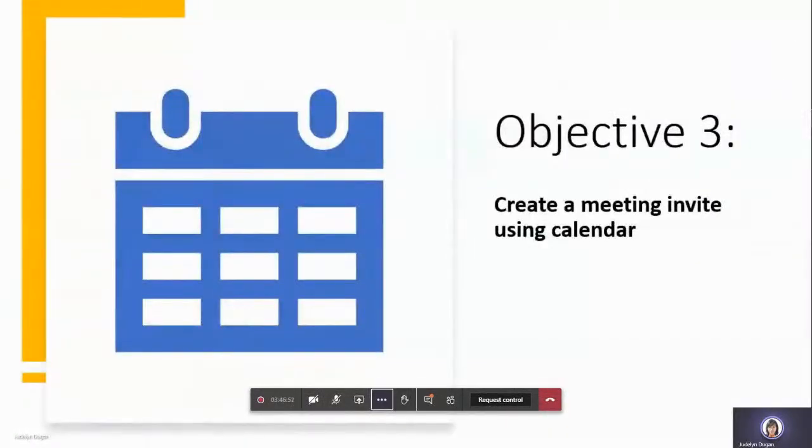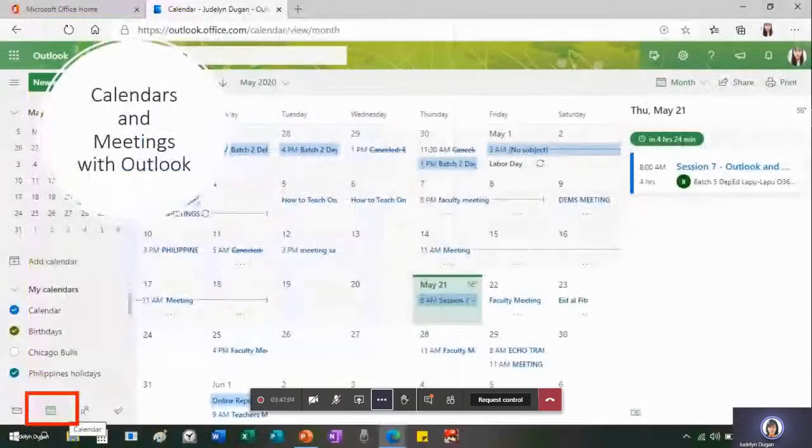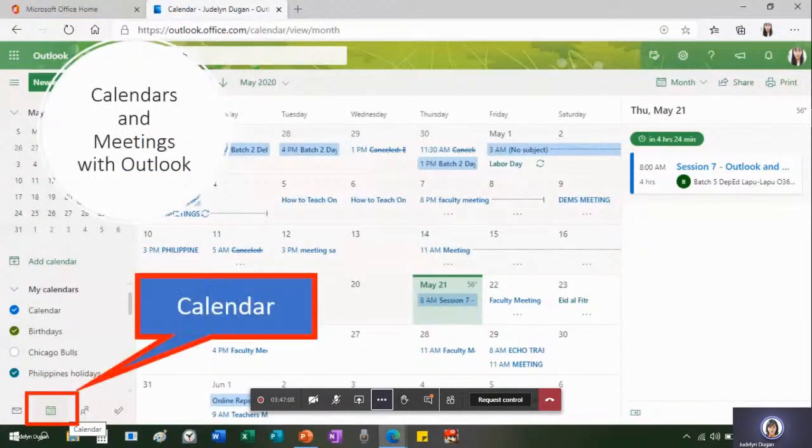Okay. Our last objective is to create a meeting invite using a calendar. So how do we create a meeting invite using calendar? This is the calendar's view of Outlook. Okay, how can we view that? By simply going to the navigation pane, this one, you just click calendar. When you click calendar, you can see this.